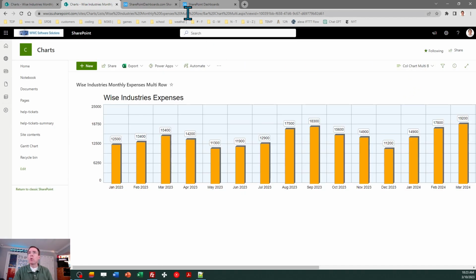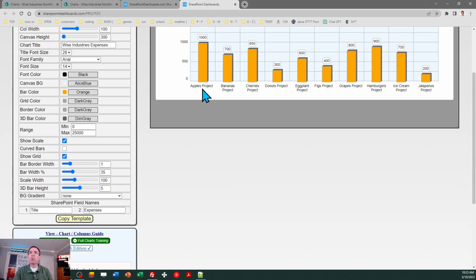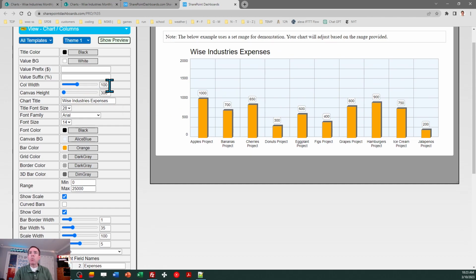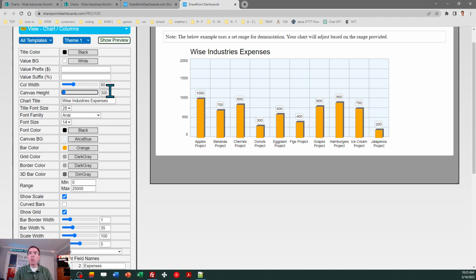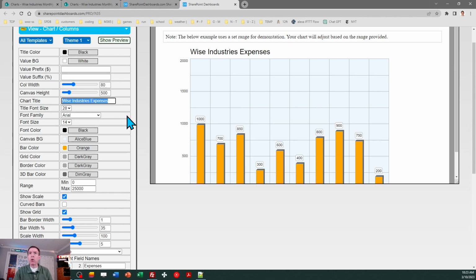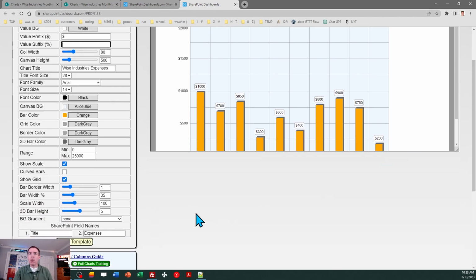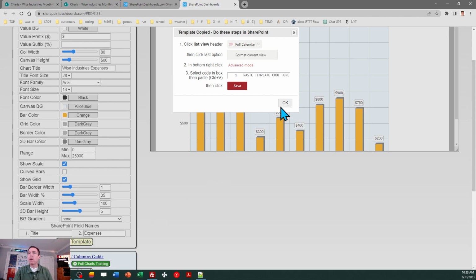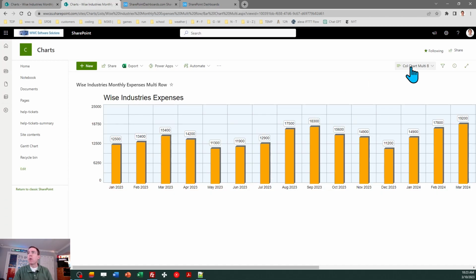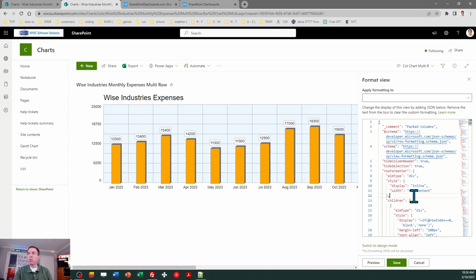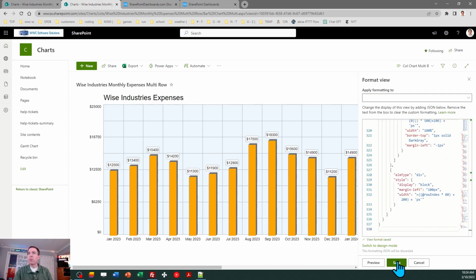Okay, so let's go back over, and I said that I wanted to adjust the size of my chart, so I'll go ahead and do that. So we've got a column width. Let's make that a little bit skinnier, just to make our data a little more packed in. And then let's change that canvas height and make it taller. And we did want to do dollars, so I'll put in a cash sign there, and then I can just do copy template again, and come back over here, Format Current View, select all, and paste.